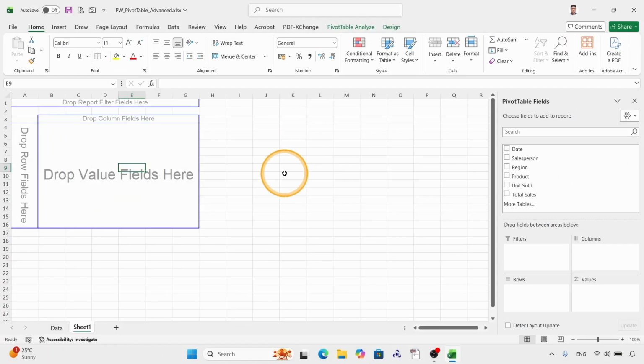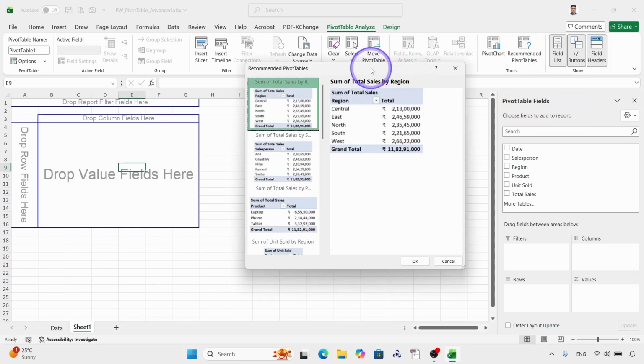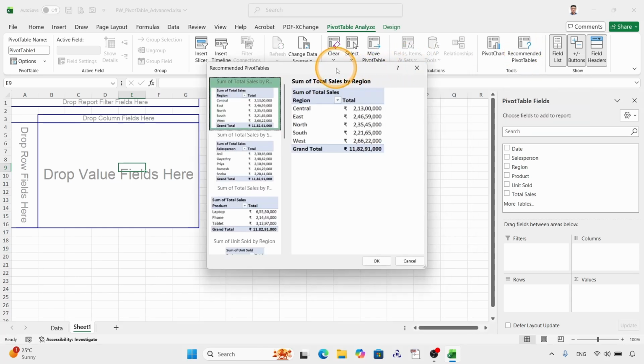In previous lessons, we have already learned how to insert a pivot table and much about the pivot table design and pivot table analyze. Let us learn some more about pivot table. So click on the pivot table analyze. You can see recommended pivot tables. So click on this command. So a pop-up window appears.